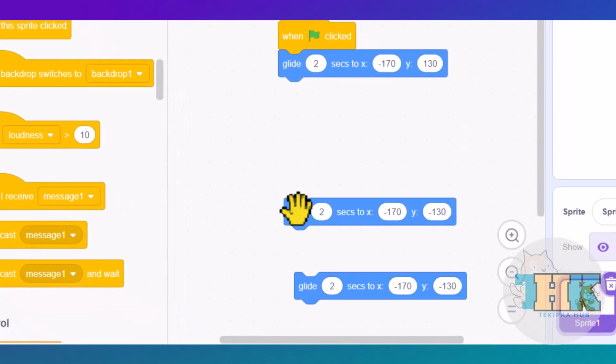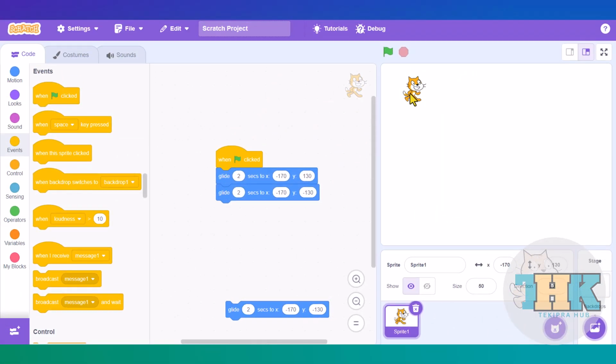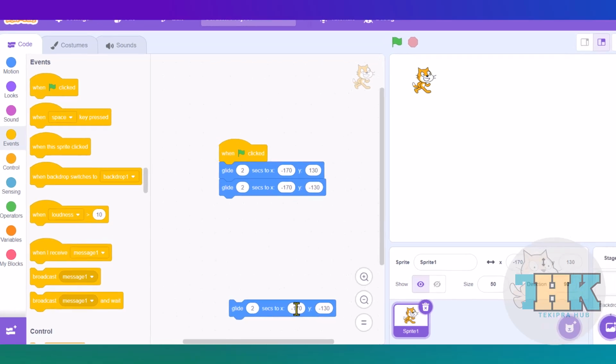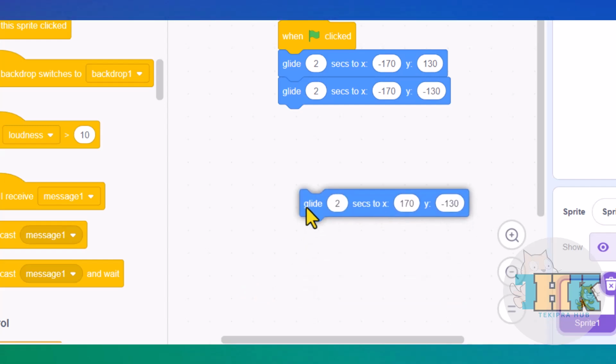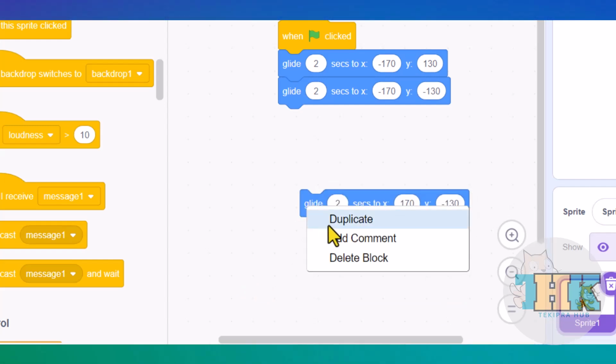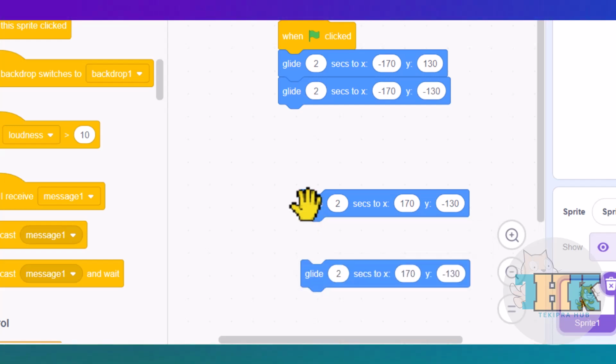Okay, now I join this one here. So what we have achieved is that this particular sprite moves from where it is to the bottom. Now let's make it go to the right. Of course, to the right, our x will be positive. So let's just change here to positive 170, the same negative y, just at the bottom. Let me also duplicate this one, and then I move this one.